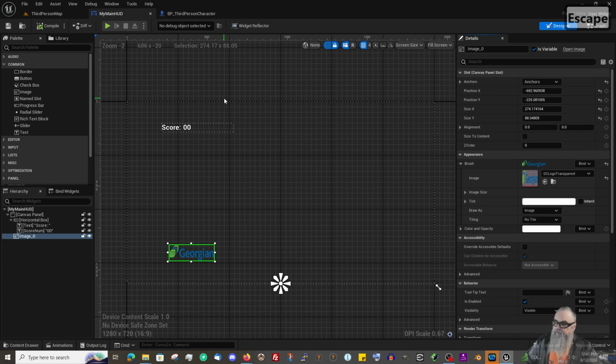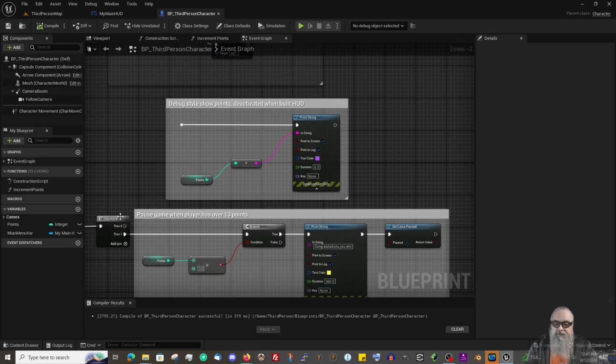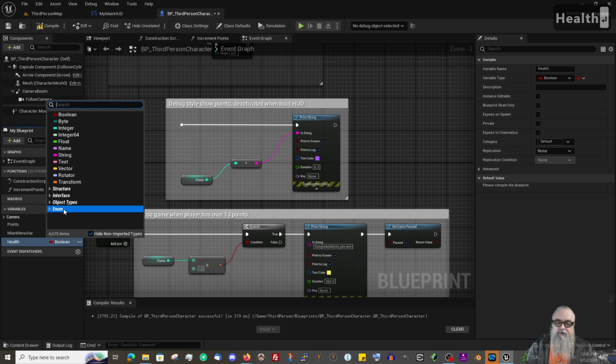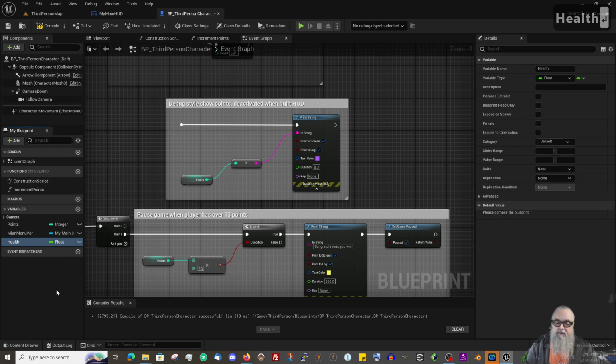So let's go one step further and add a progress bar for health. So first we'll need to implement health. In our third person character, let's create a variable called health. We'll set it up as a float, and we'll compile it. As a float, we're going to initialize it to 100. Health starts at 100. And then we'll actually decrement it as bad things happen.